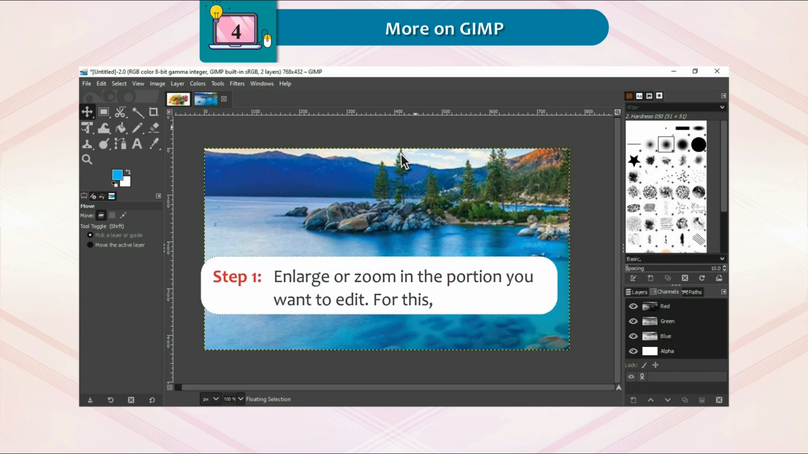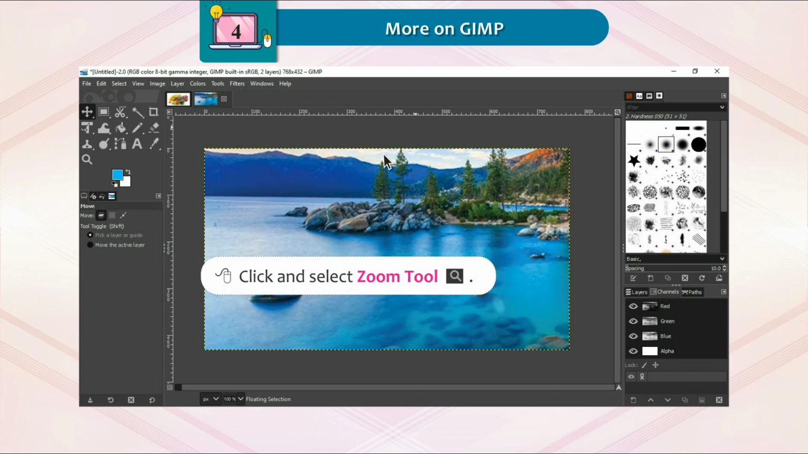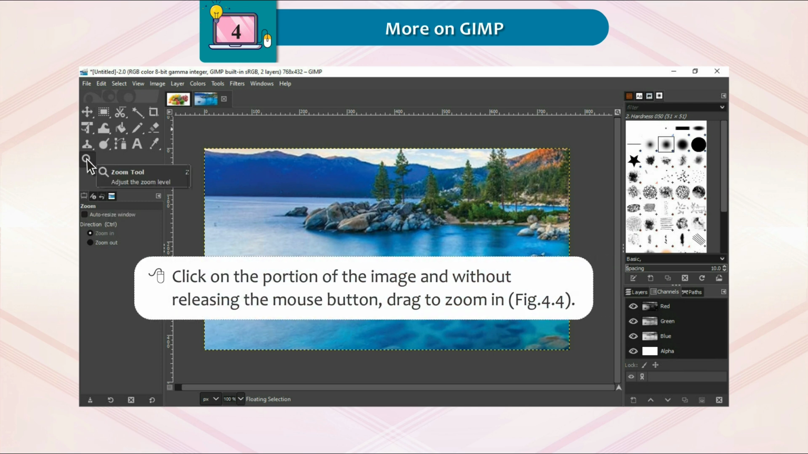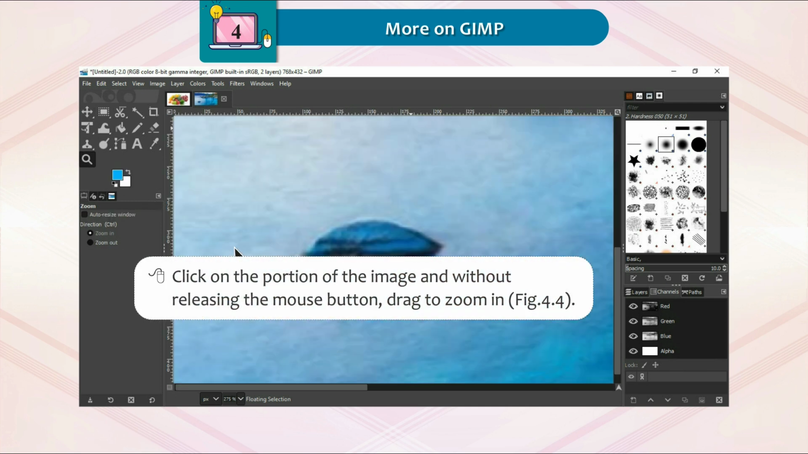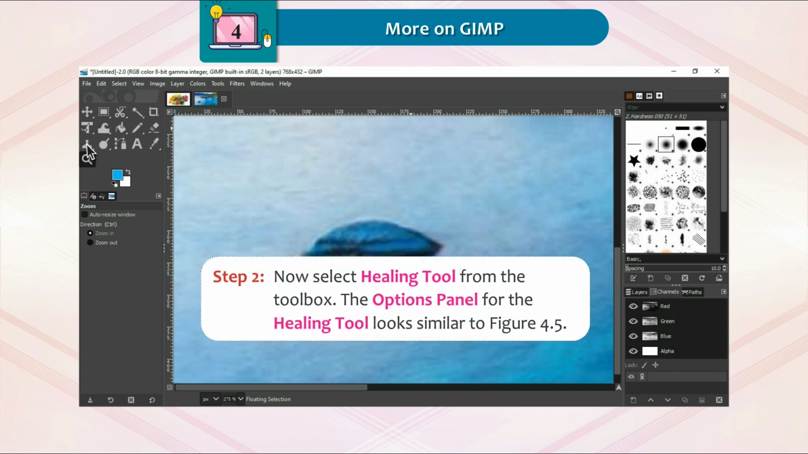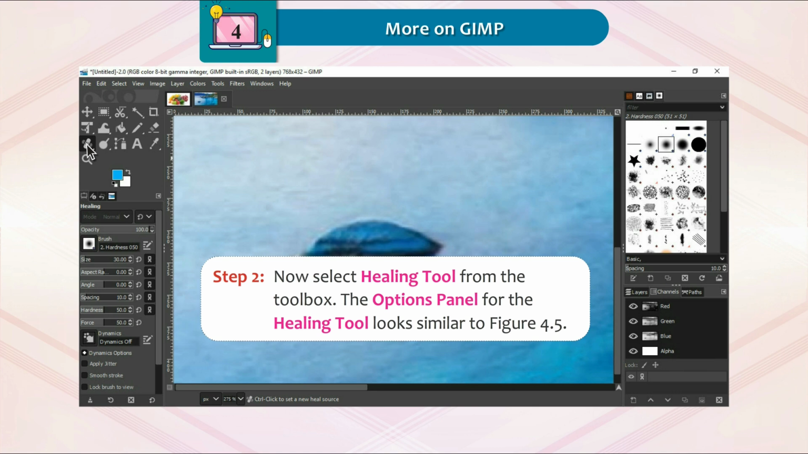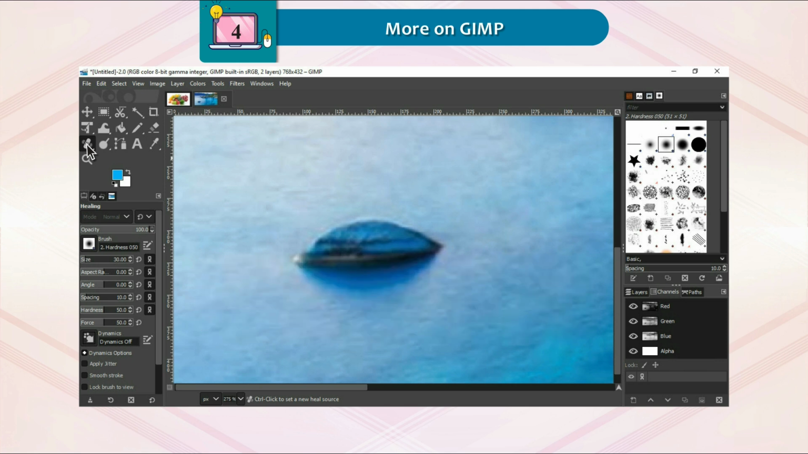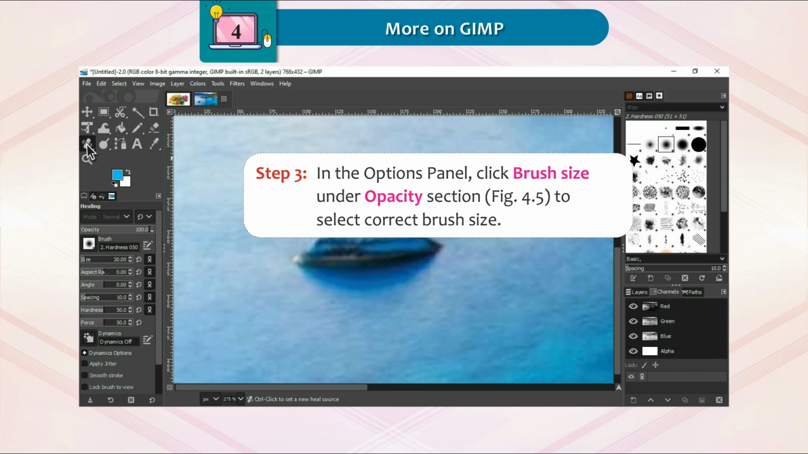Step 1. Enlarge or zoom in the portion you want to edit. For this, click and select Zoom tool. Click on the portion of the image and without releasing the mouse button, drag to zoom in, figure 4.4. Step 2. Now select Healing tool from the toolbox. The options panel for the Healing tool looks similar to figure 4.5. Step 3. In the options panel, click Brush Size under Opacity section, figure 4.5 to select correct brush size.